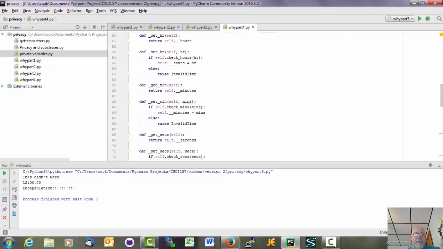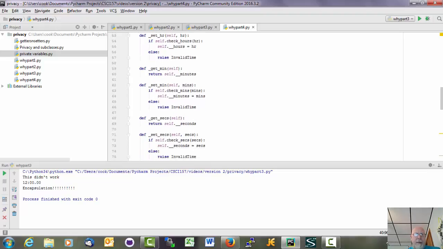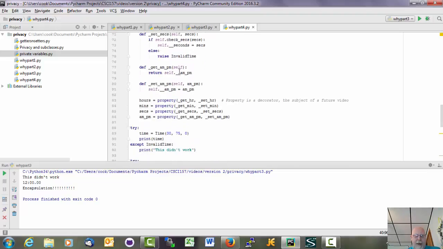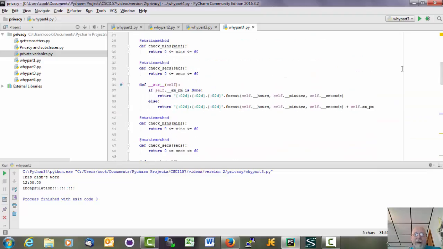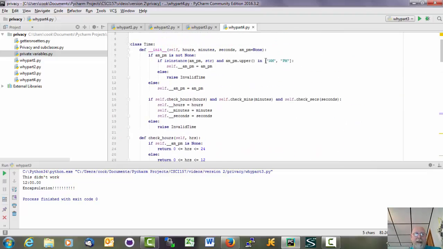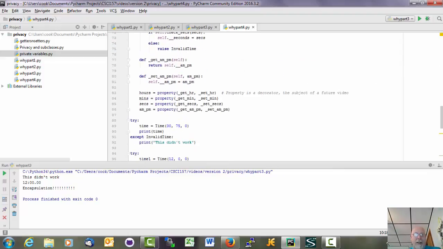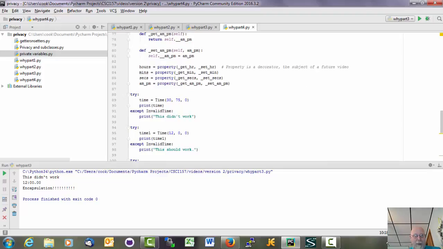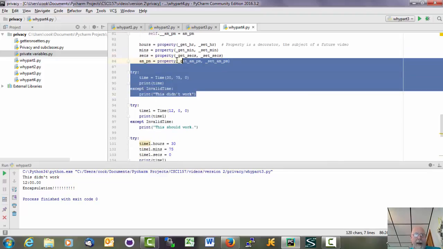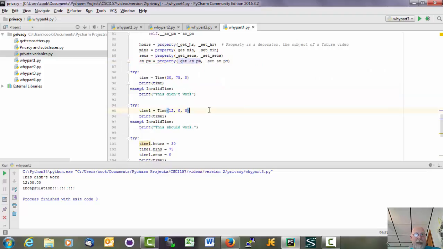Set hours is the same. Set minutes, same. Seconds. I have a getter and setter for AM and PM. You know what I should have done, and I didn't, now that I'm looking at my code, is check AM and PM down here when I'm setting AM and PM. I should have run the same check that I did up here on that AM and PM. I didn't do that. I'm not going to change it now. We're well over time in this video. I have getters and setters for hours, minutes, seconds, AM and PM.